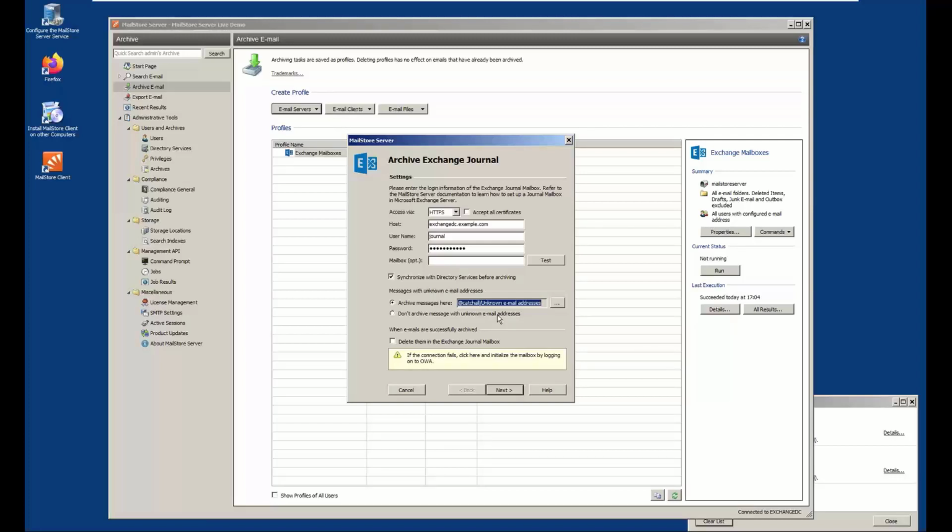There's a few other cases where you'll see messages ending up there, and you can grant the administrator privilege to look at the catch-all and take a look. In most cases, you're not going to see a whole lot there. One thing to be aware of is you really do want to turn on the delete option to delete messages from the Exchange journal mailbox.